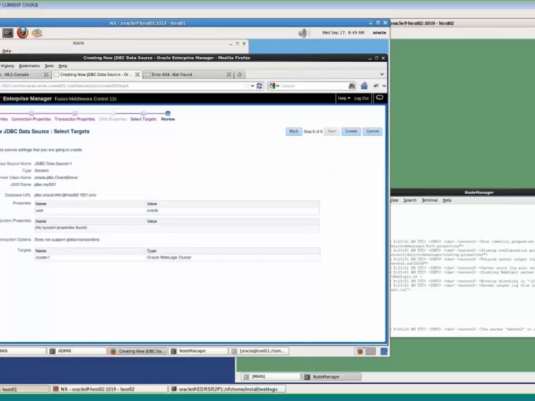And then this is just a review page, so you can make sure all of your settings are good to you, and then you say create. And here's our data source. You click on it, you go to its configuration page.